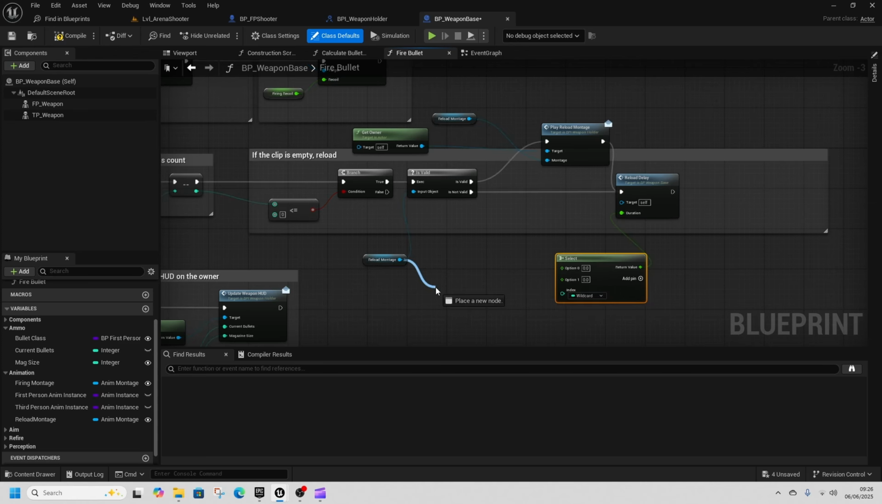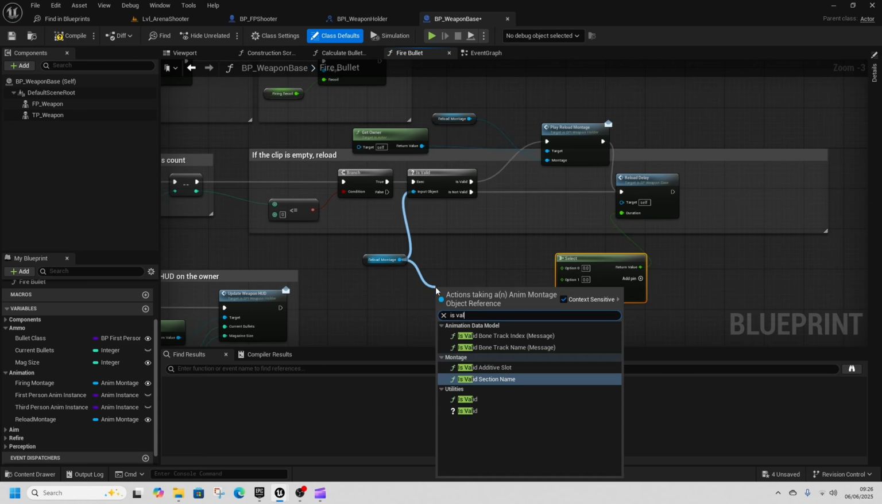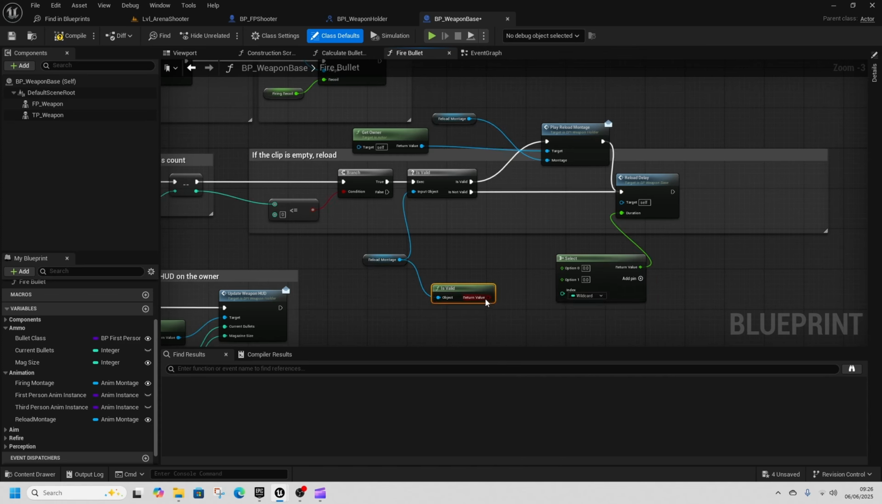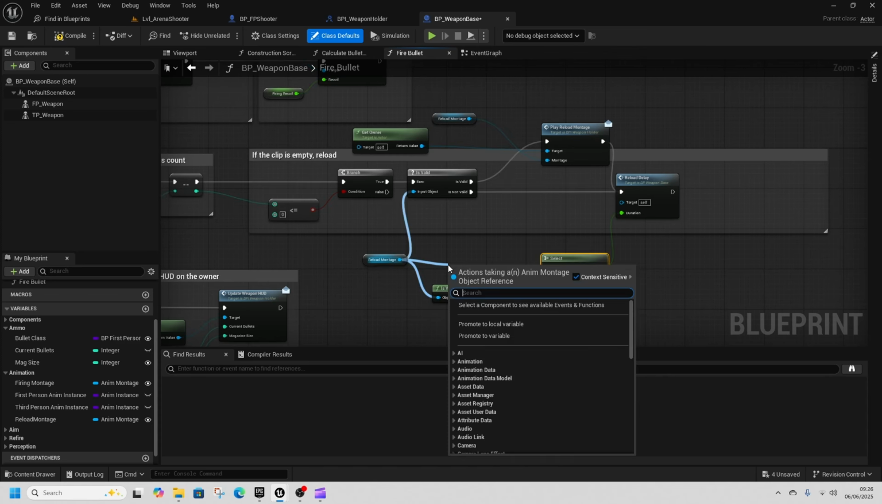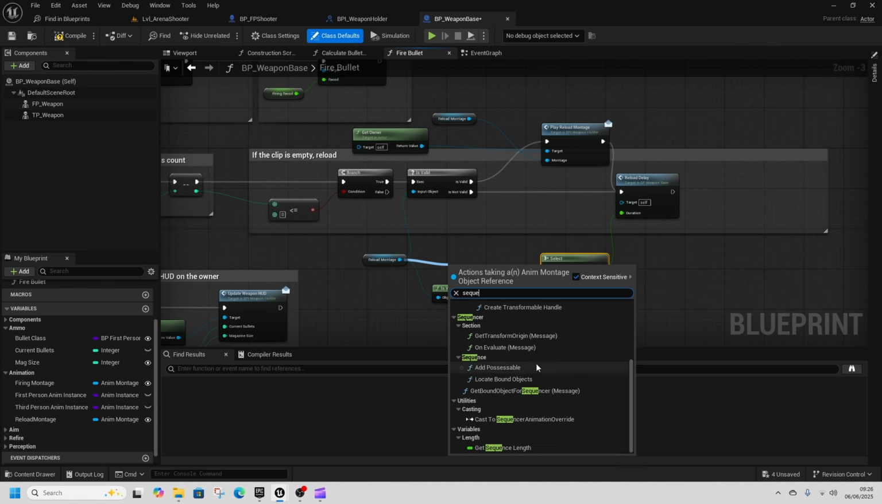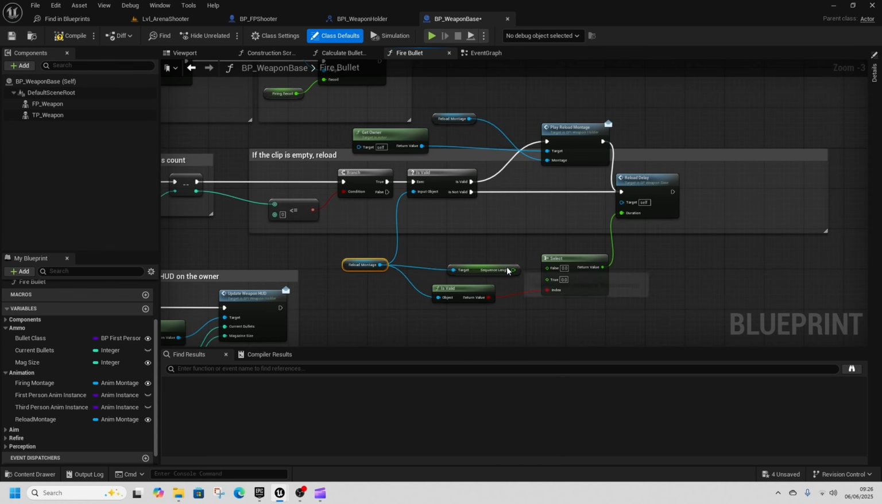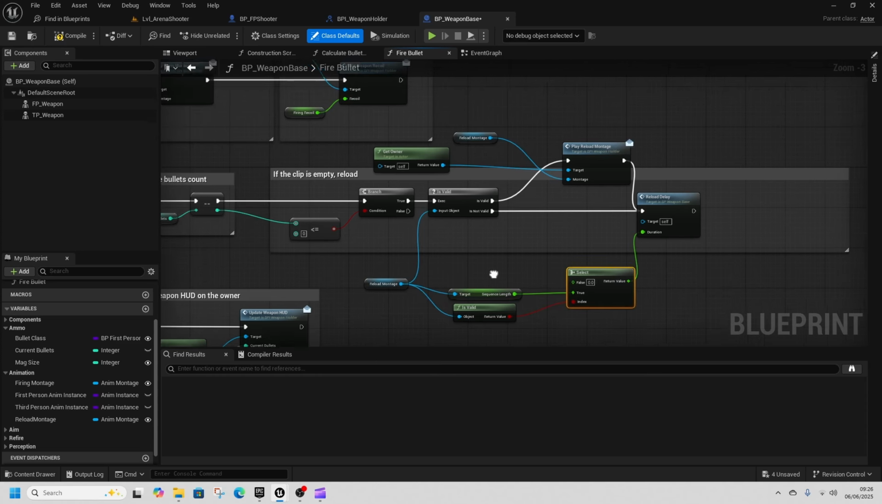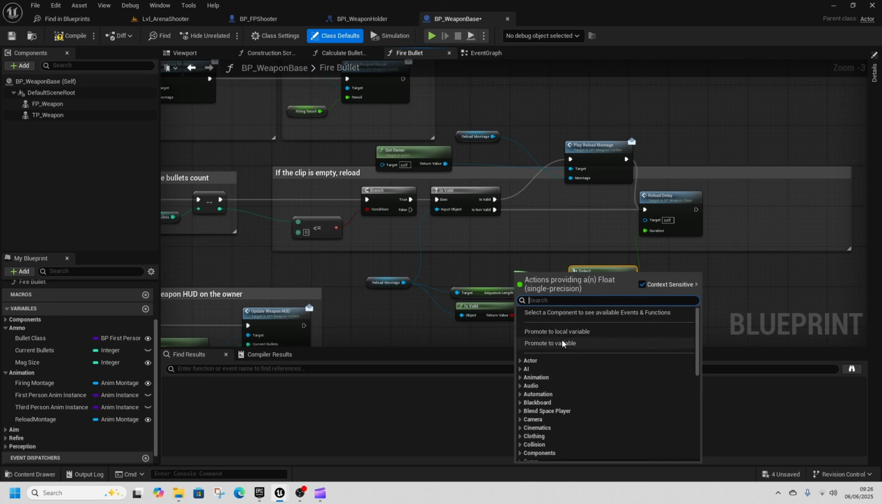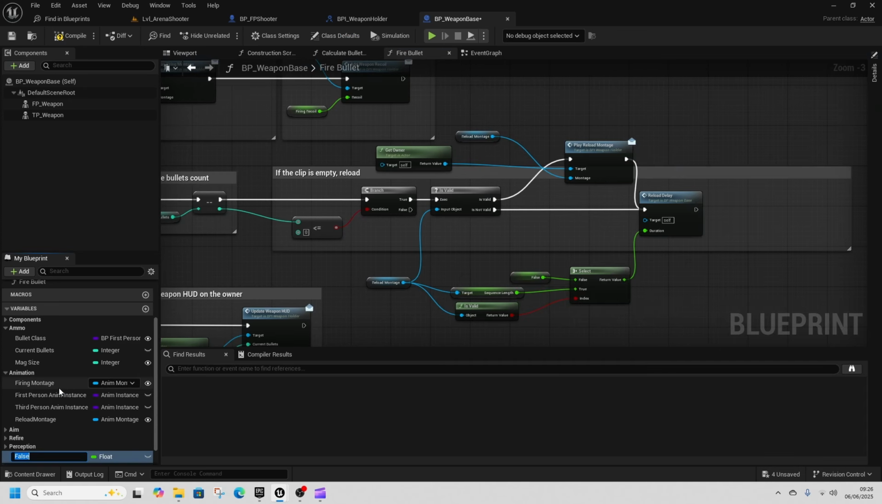And this reload montage, I'm going to check is valid, but this time I want the function. I'm going to plug that into the index there. So if it is, I'm going to get the sequence length. So if we have a reload montage, then I'm going to get how long it is, plug that into true. And if it's not, then I'm going to get this false and promote it to a variable and rename this to be our reload duration.